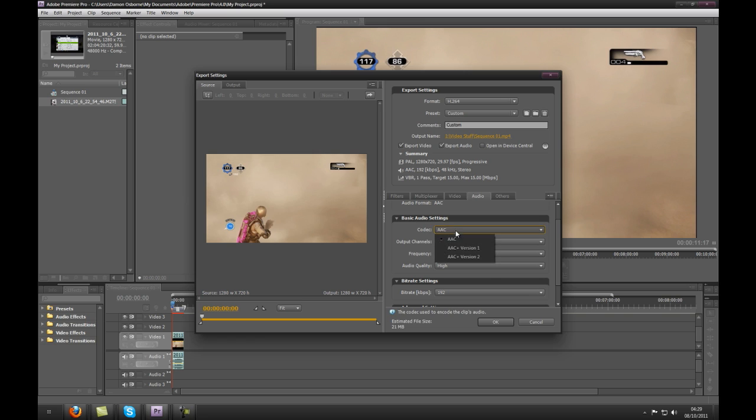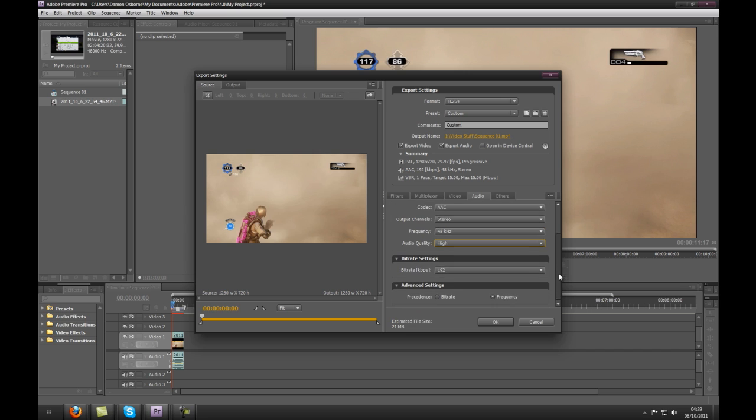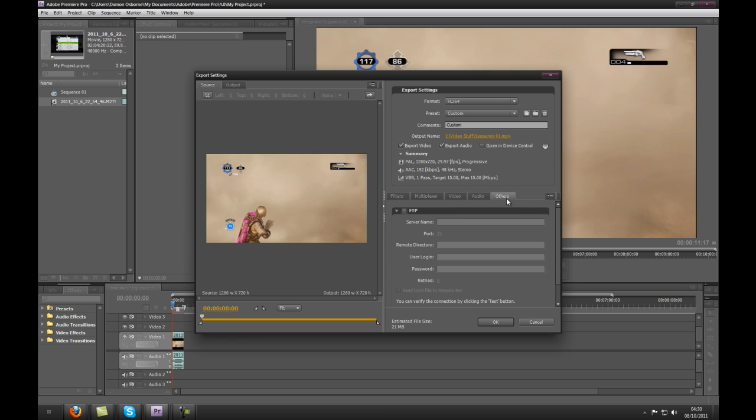Basic audio setting, codec, have that as AAC, output channels, stereo, frequency 48 kHz, and then audio quality high. Then down under bitrate settings, have that to 192. Advanced settings, check the frequency box. Then on others, just make sure FTP is unchecked. So it should be unchecked anyway, but just double check it.